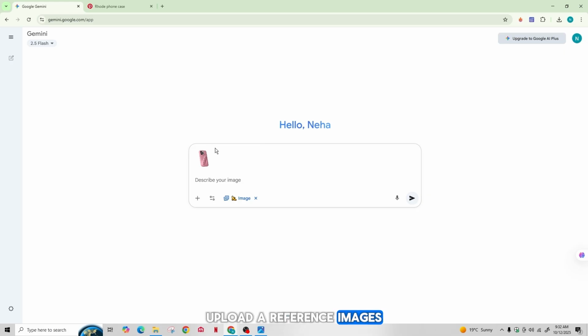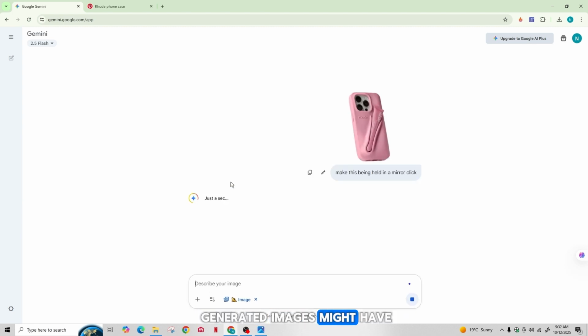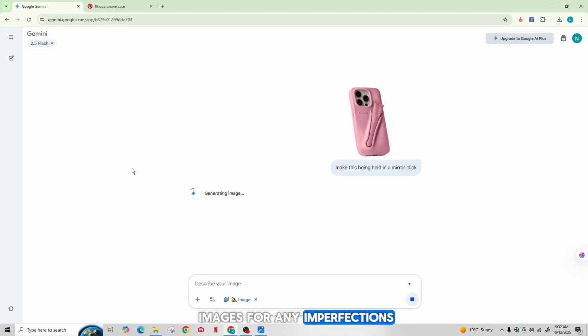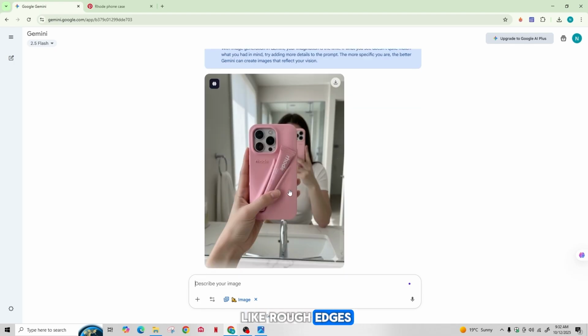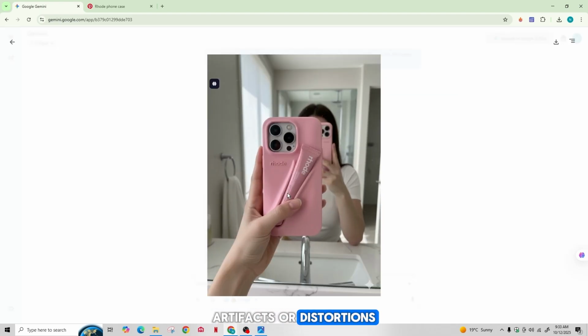And keep a consistent look across all the product images. Upload a reference image and ask Nano Banana to match the style. If you need high resolution images for printing, check the output size and any limitations of the AI model. Be aware that the generated images might have digital watermarks, so make sure that you're allowed to use watermarked images for commercial purposes. And always check the images for any imperfections like rough edges, artifacts, or distortions, especially around the product edges and fine details. If needed, you can adjust your instructions or regenerate the image.